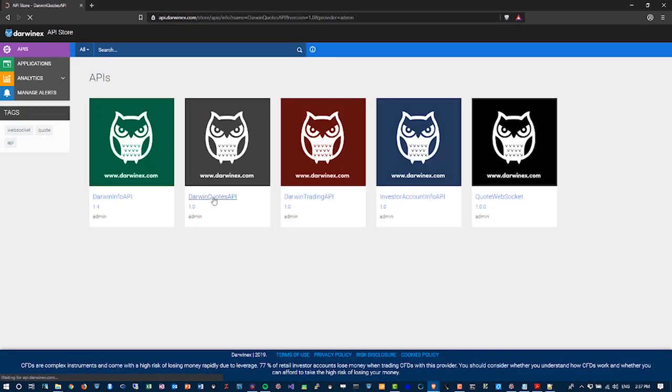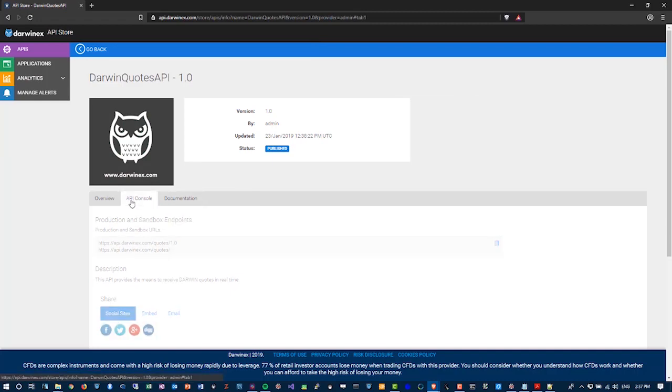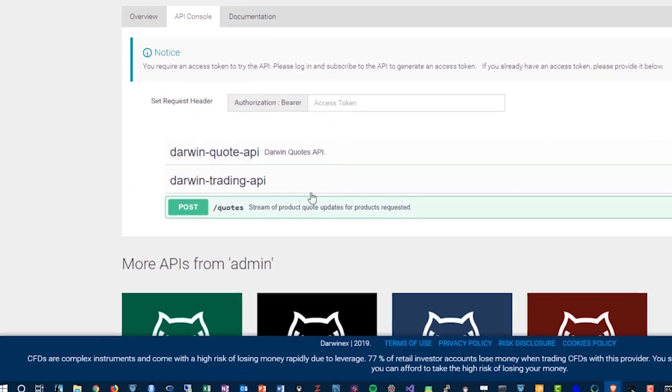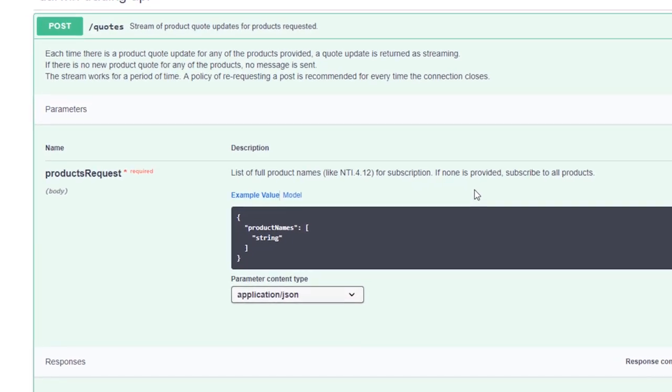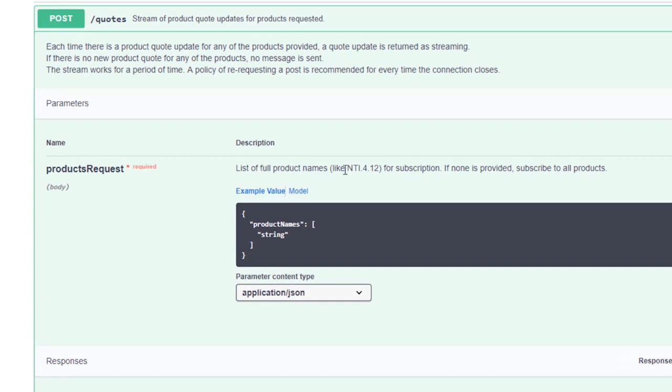The Darwin Quotes API, again, is in version 1.0, and its API console has simply one endpoint, that's /quotes. The purpose of this API is to permit you to get a stream of product quote updates for the Darwins you've requested. For instance, you could provide a list of product names, for instance, NTI 0.4.12, for subscription. If you don't provide the Darwins in the list, then you will be subscribed to all products. And that will then ensure a stream of real-time quote information delivered to you via the Darwin Quotes API.